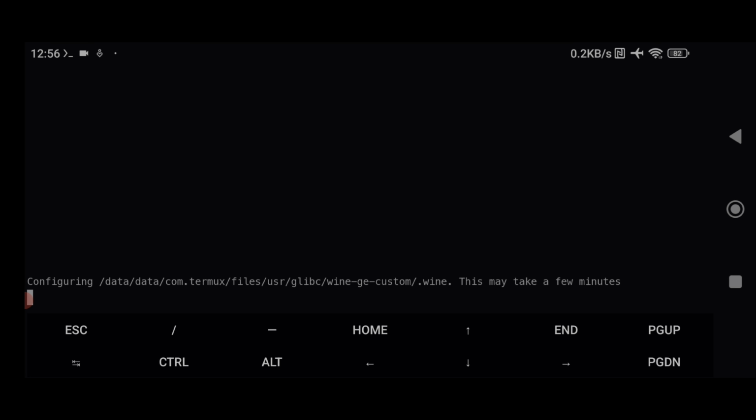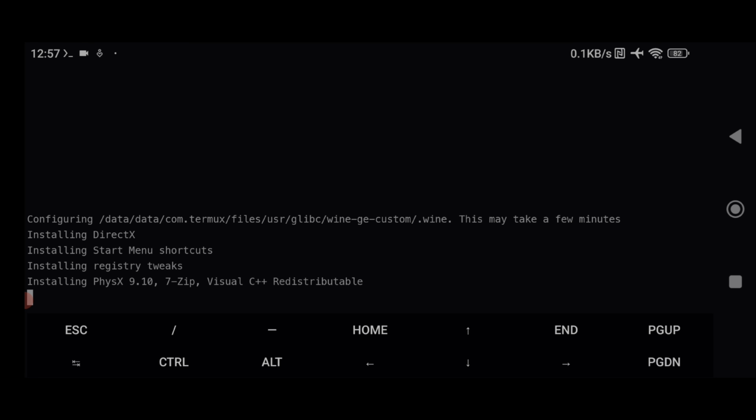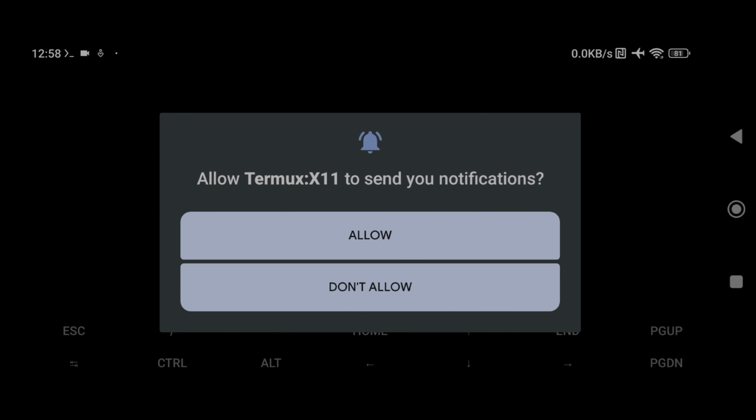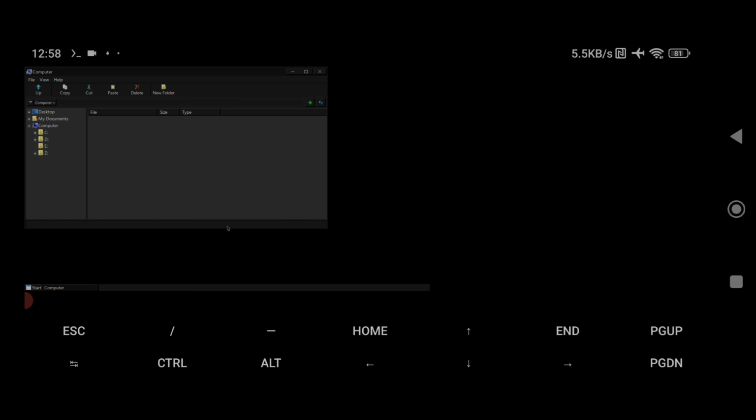So wait here, it will take some time to configure for the first time. You just have to wait here for a few minutes. Here you can see it installing all the required things like DirectX, PhysX, Visual C++ Redistributable. These are all required to run any game. Now click on allow. You can see it's not coming in full screen.